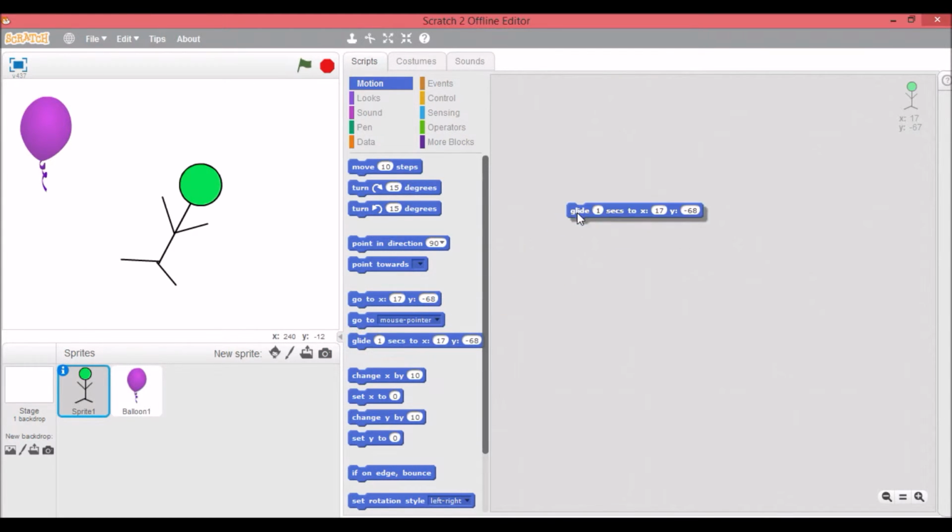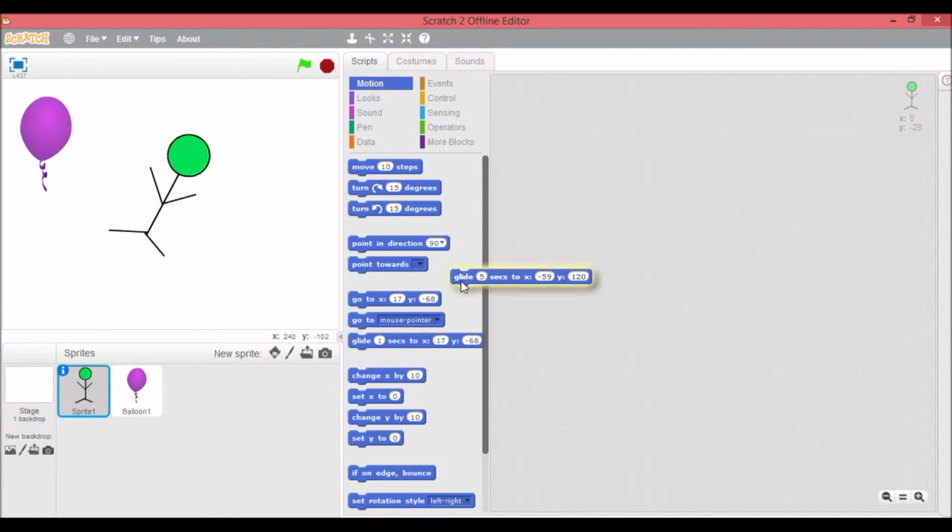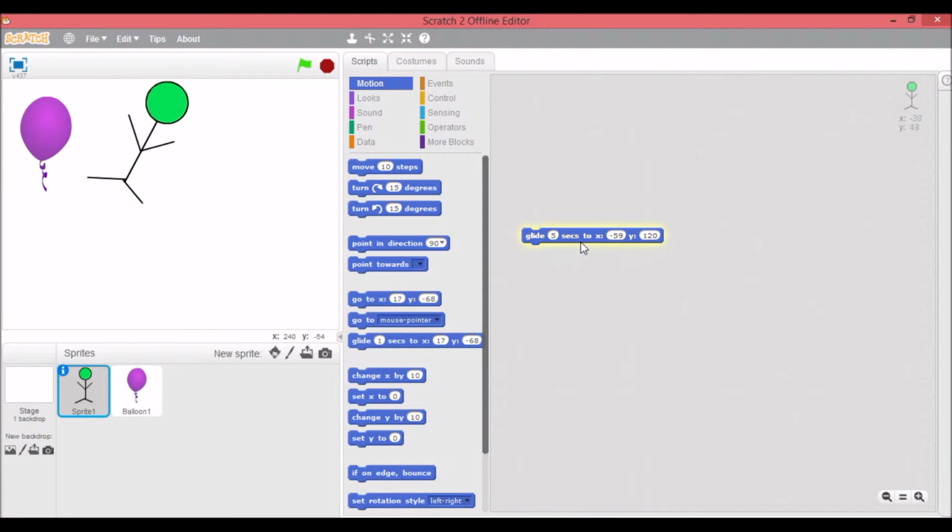So glide blank seconds to x blank y blank. It's going to do the same thing it did earlier with the go to x, go to y. The only difference is it's going to take time, and it's going to glide. Say we glide 5 seconds to those coordinates. It's slowly going to go to those coordinates till it gets there. It's going to take 5 seconds to get there.